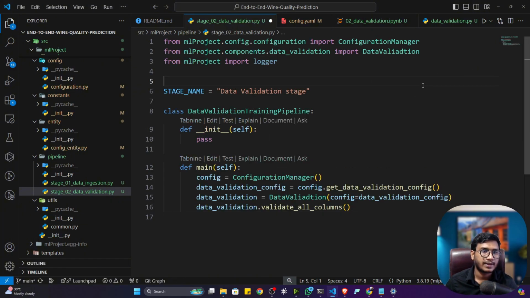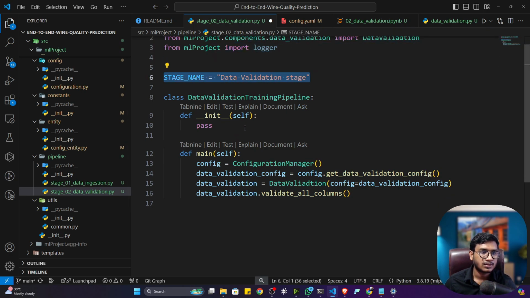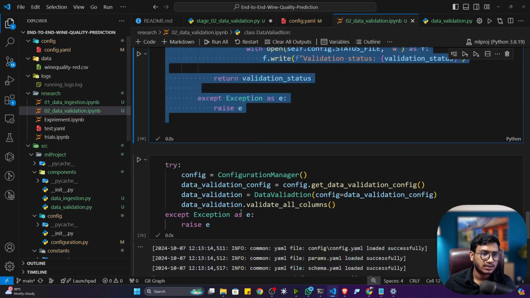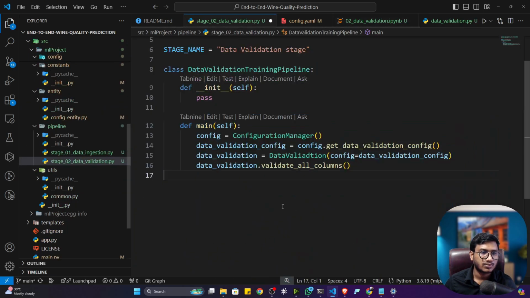So this is my pipeline, guys. You can see I'm importing the configuration manager and the data validation component. This is the stage name, data validation, and this is the class. Inside that, the constructor would be empty. And inside the main function, I'm copy pasting this code only. That's it. Okay, so this is going to be my pipeline.